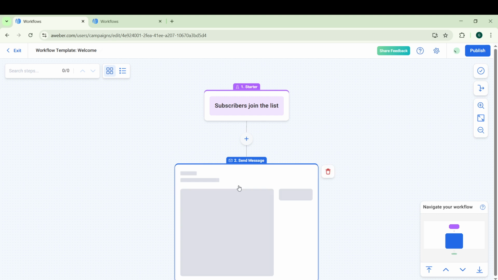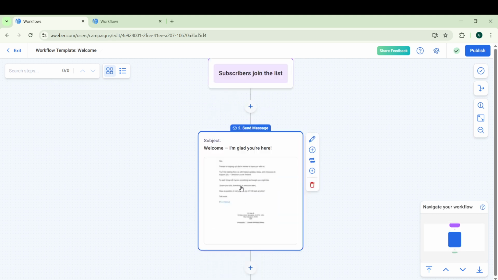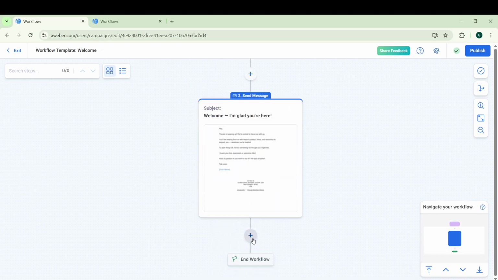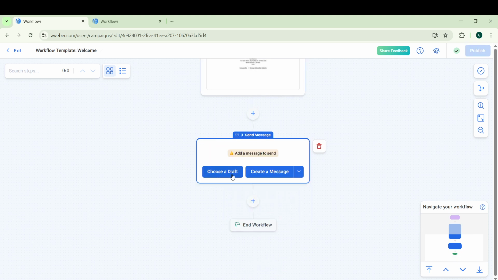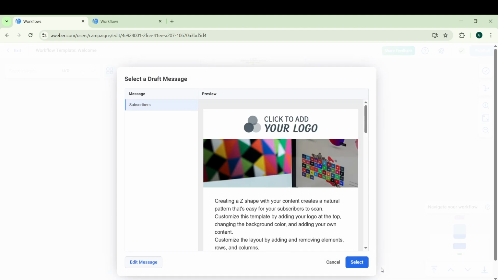Now you can build out the campaign content. Drag your send message actions into the canvas. This is where you add the emails you want new subscribers to receive after they sign up through that form. Arrange the messages in the order you want them to go out. Finally, click Save and Exit.